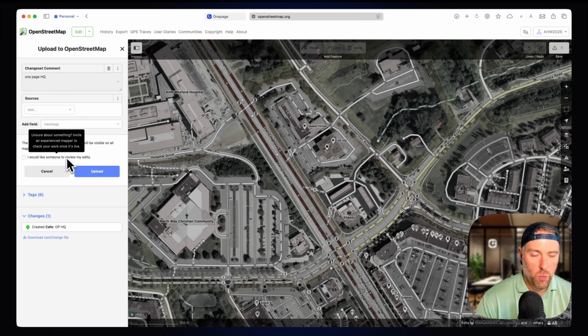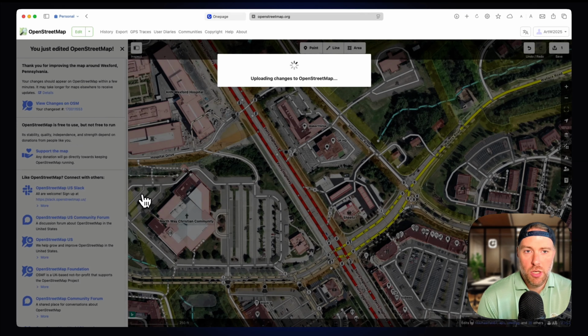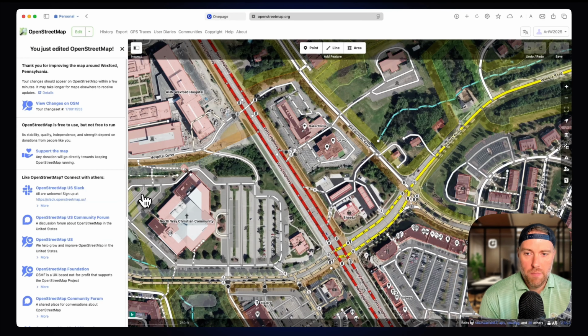Okay, and now we can have someone review it if we'd like. We're going to skip that. We can just go ahead and hit upload. And these changes should be live in just a minute or two. So what we're going to do is switch back to our Onepage account and see if we can now find OP space HQ in our Onepage map feature.